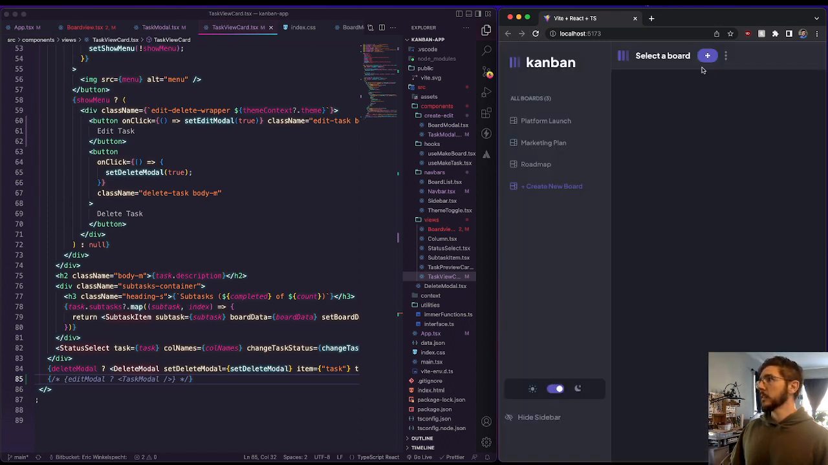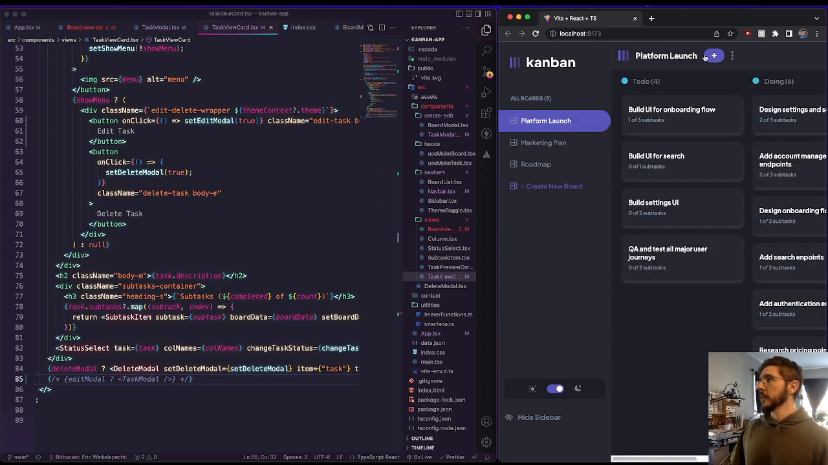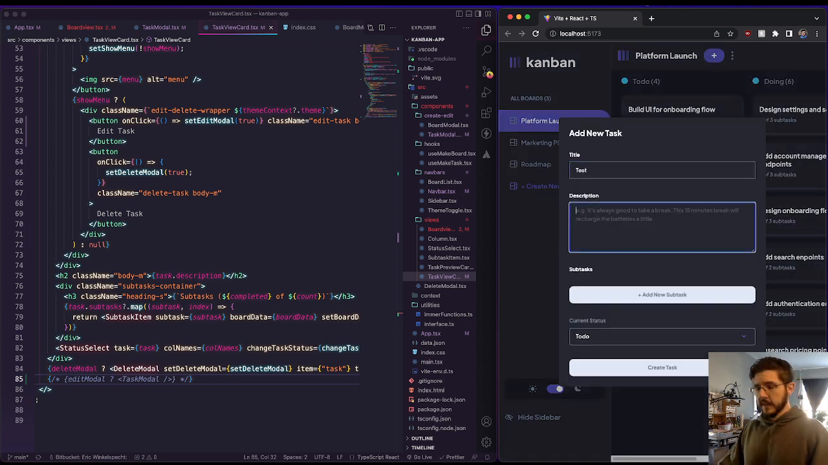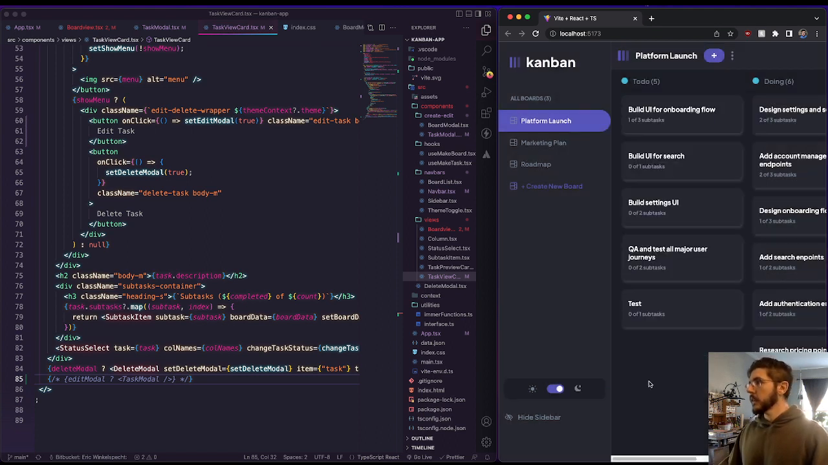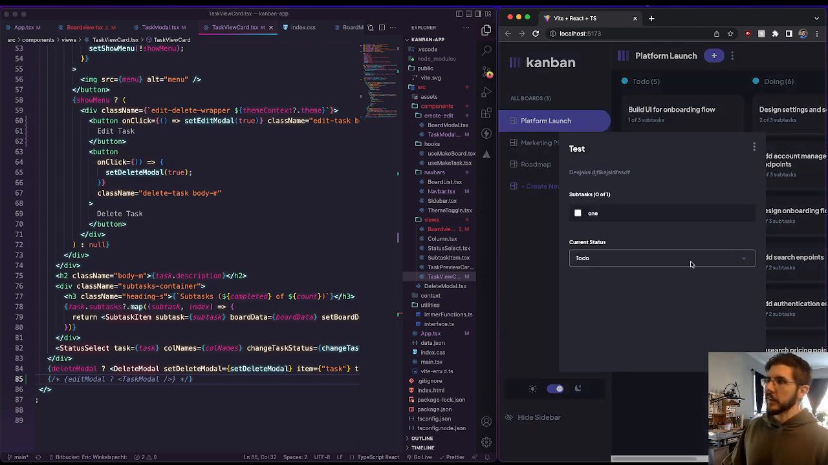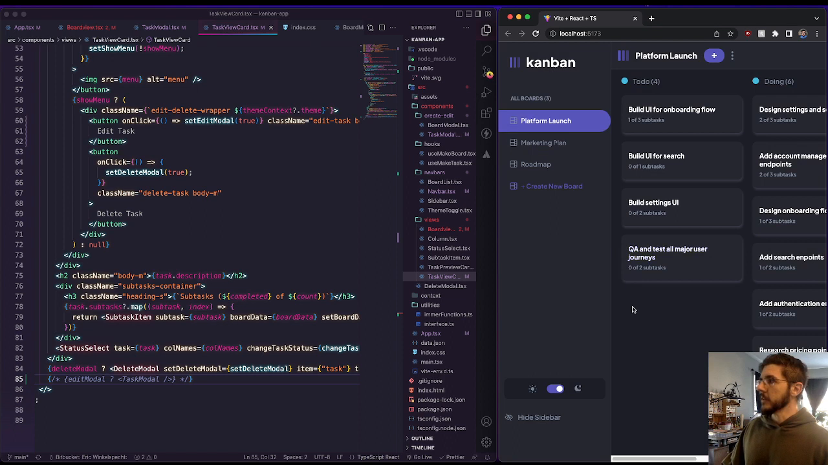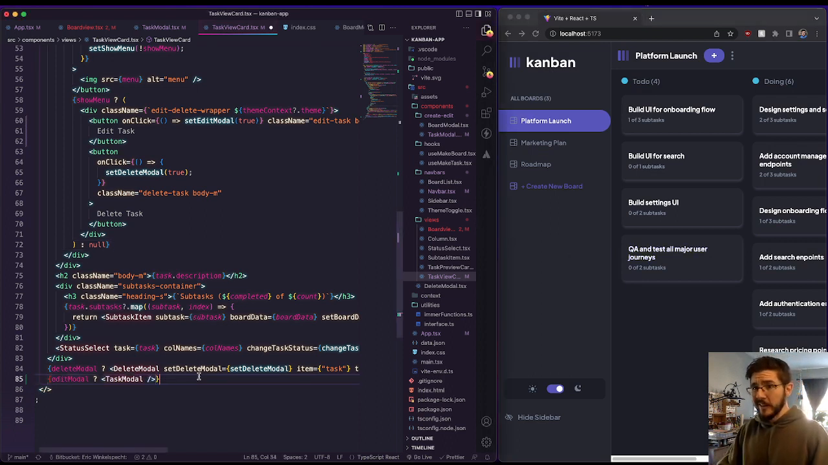Make sure we can add a task with whatever. I don't know why I'm even bothering typing anything. And that works fine, right? So we've got our test task here with our subtask that we can do all our adjustments with. So that works. All right, so now we've got a little bit better of a naming convention.